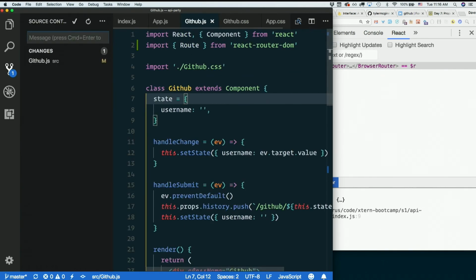All right, so add route for matching username params.